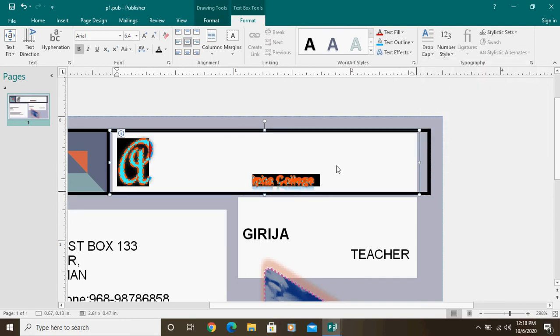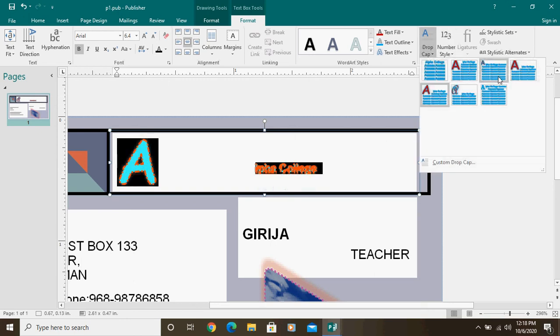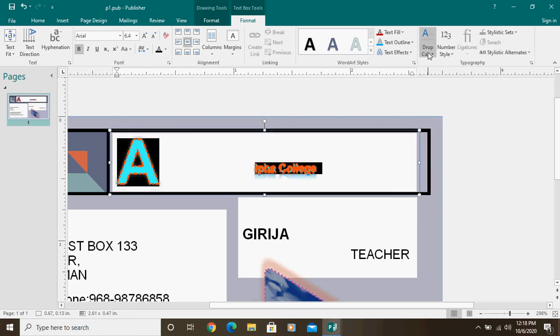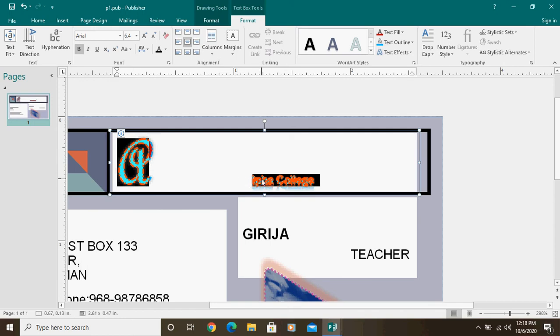It will change. Suppose I am selecting style 4, style 3. So you can use any style. Clear or not? This is called drop cap. The first letter should be in this format, and all the remaining letters should be down. You can see if I select this, this should be bigger and the remaining letters should be down. Can you see this one?